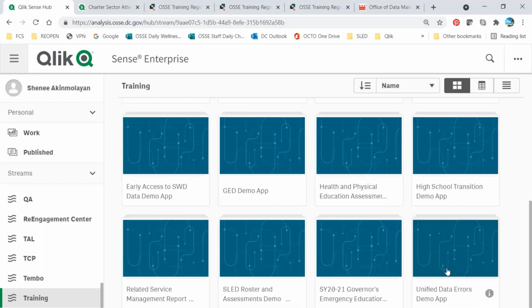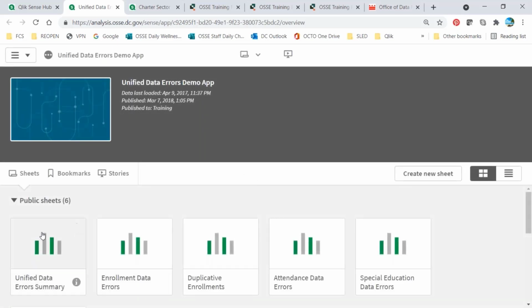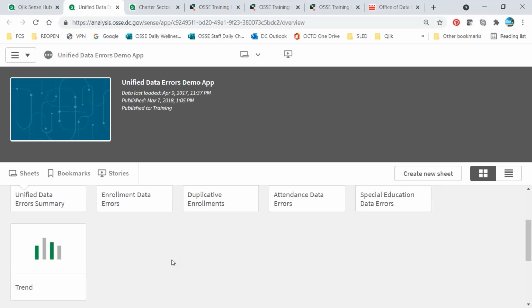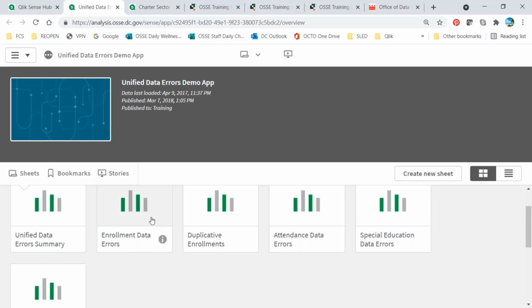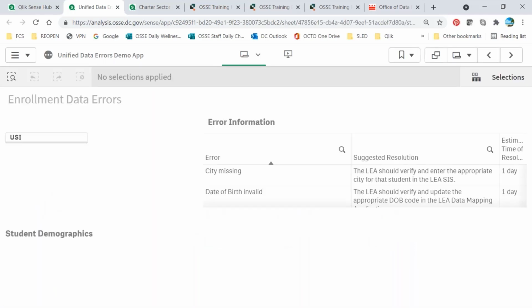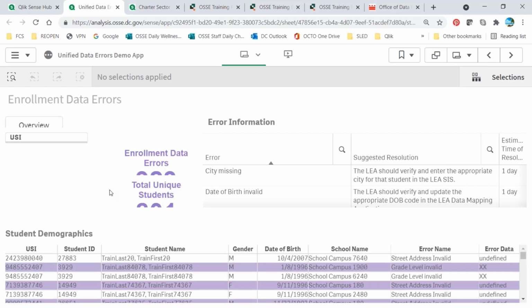Another application Leah talked about was, I'm sorry, I'm over here, close that one out. Leah talked about quite a bit the unified data errors Click application. And it's broken out by certain groupings of data. So the first sheet is just an overview summary sheet. The second one is about enrollment data. Third is duplicative attendance data and special education data, along with some trends, how long an error has persisted for your particular LEA.